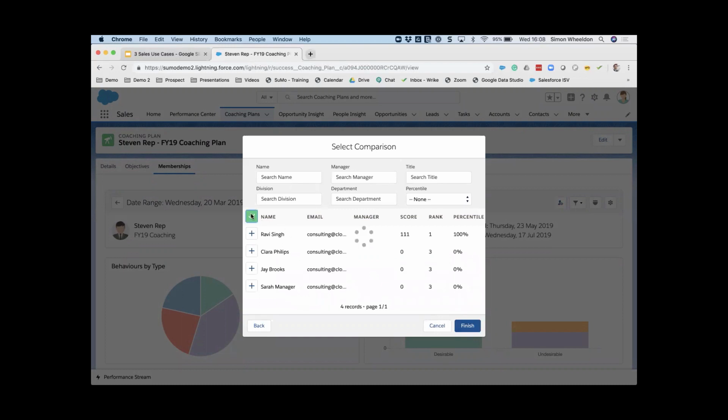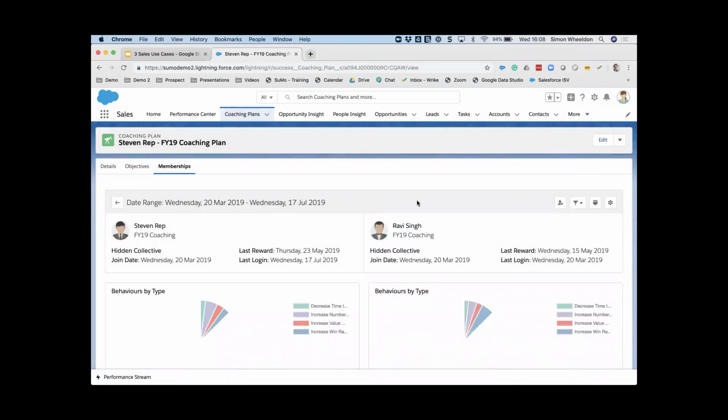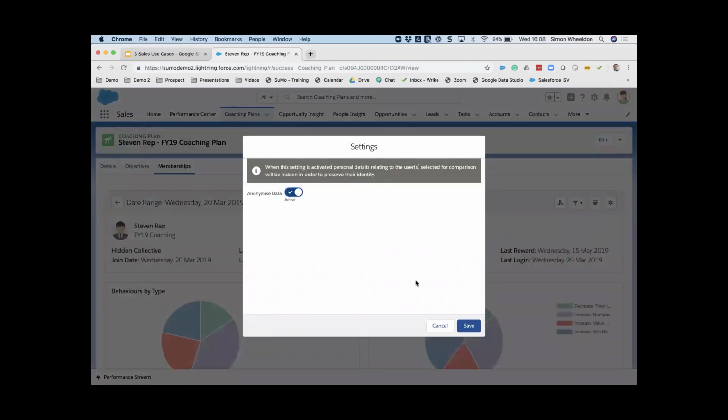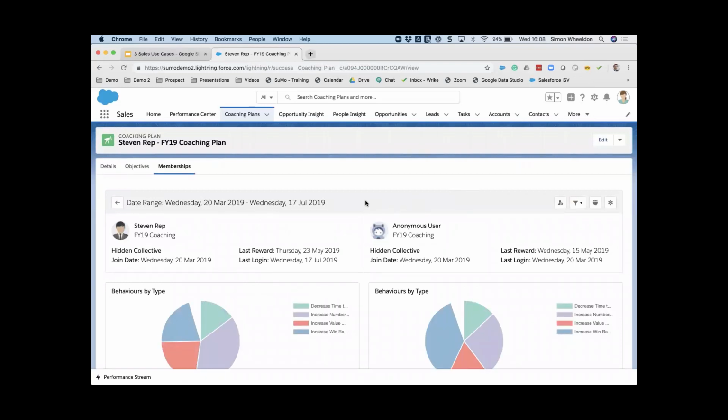So we could either pick the whole team, so we could find an average across the whole team, or actually, I actually know that Ravi is performing at a high level here. We can see he's ranked number 1. And so we're going to compare Stephen against Ravi. And if we choose to, we can anonymize this information such that when we're working on a one-to-one, we don't have to refer to a particular individual.